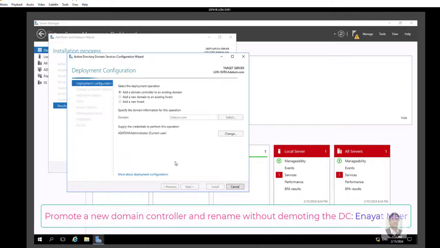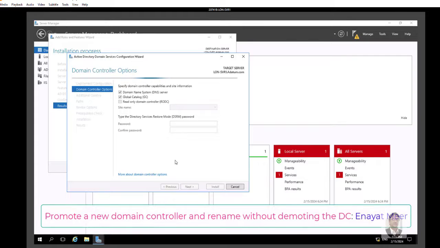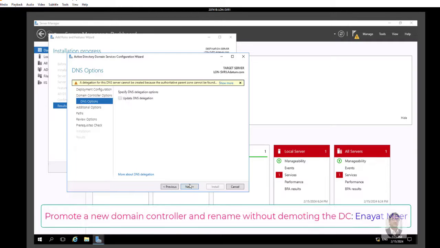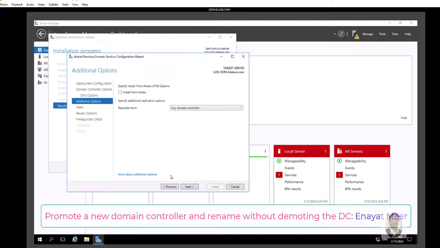So I'm going to promote this lon-svr1 server, which is a member server currently. This will become a backup domain controller under adatum.com. I will keep my global catalog option checked, and this is my DSRM password, directory services restore mode password, and the default first site is already configured, so I will leave it as it is.